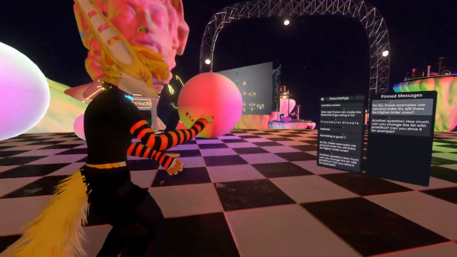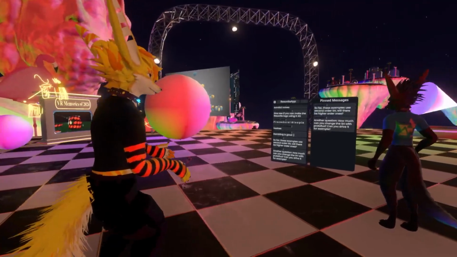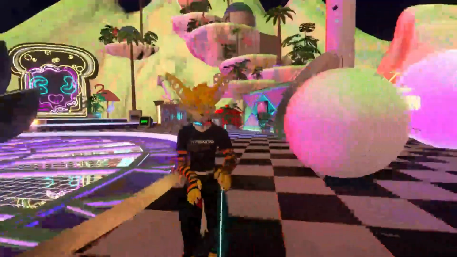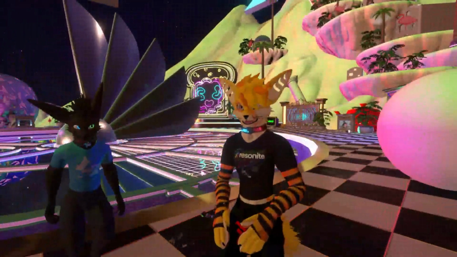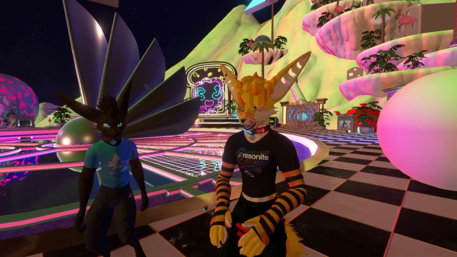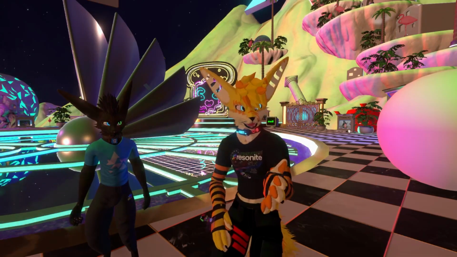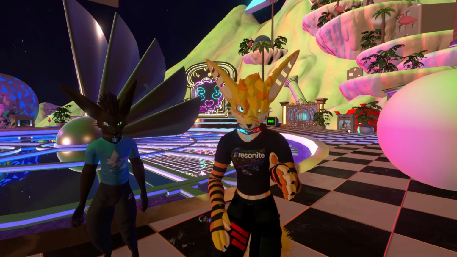We did get a couple more questions. Lucas is also asking, so far these examples use second order SH, will there be higher order ones? So Gaussian splat actually has third order ones.